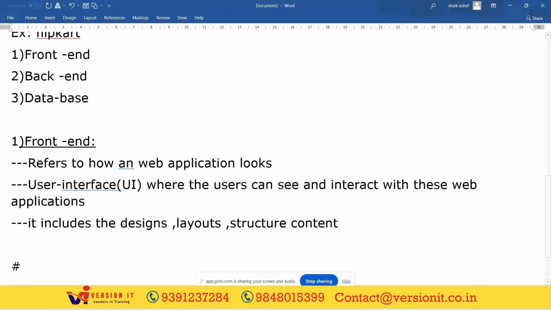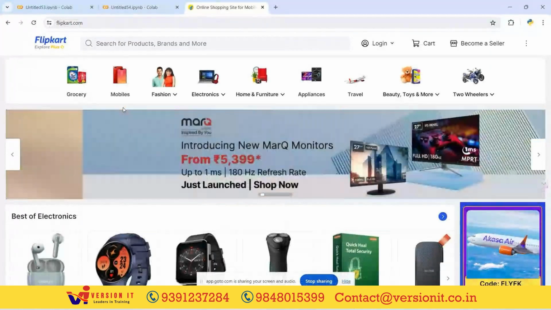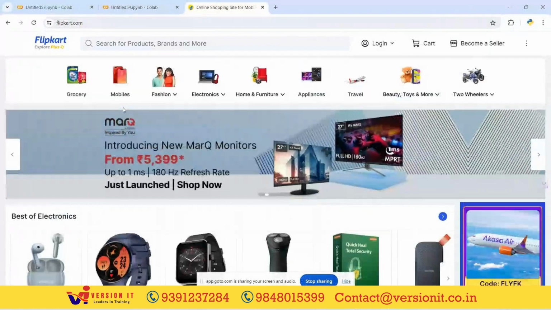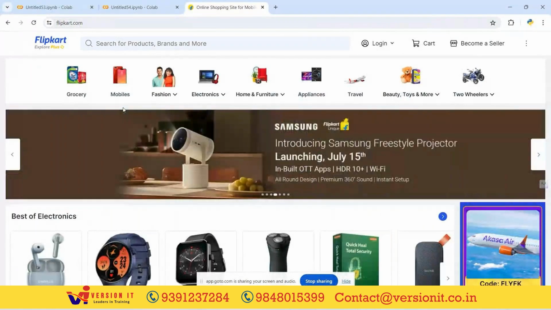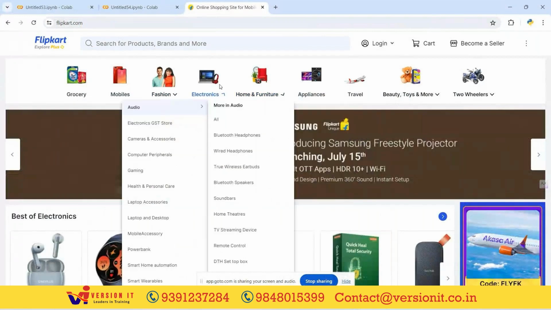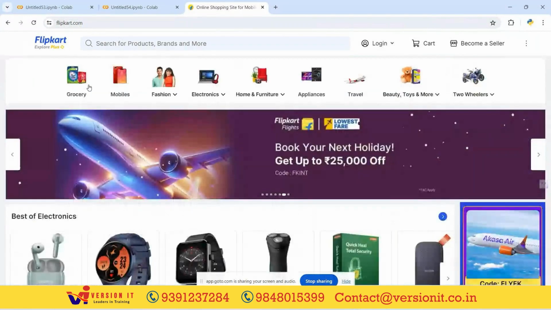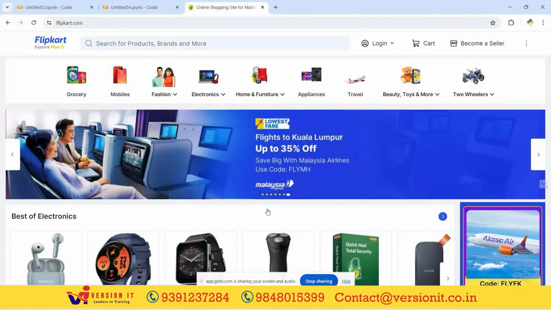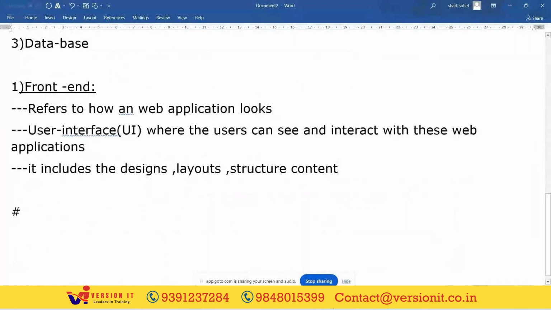See, if I open these websites, this is the front end where the users can see and I can also interact with this web application. So front end includes the design, the layouts, and the structure content. All these things are developed by the front end developer. Okay, so this is the first point. I will explain in a detailed way. Next, we'll discuss the back end.